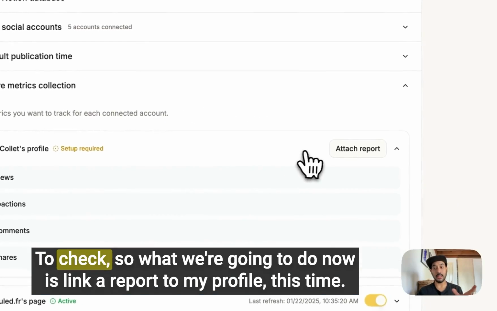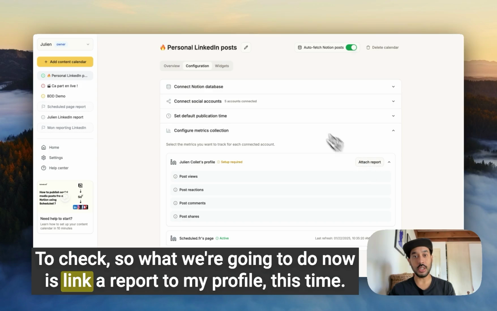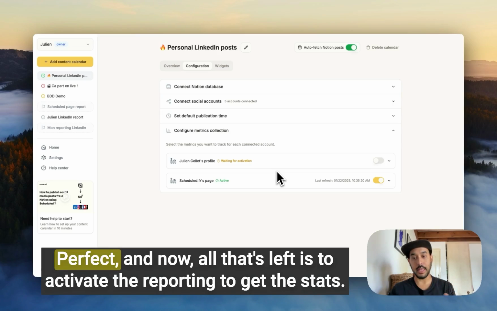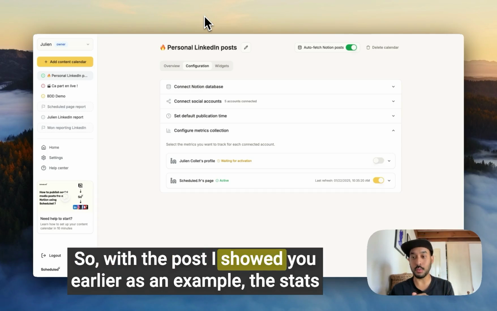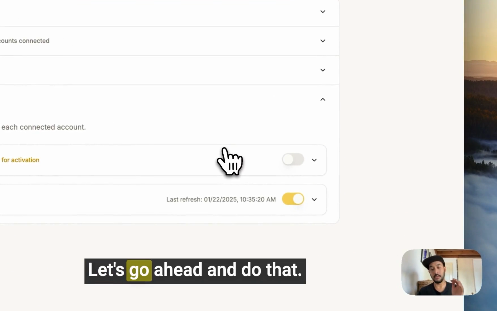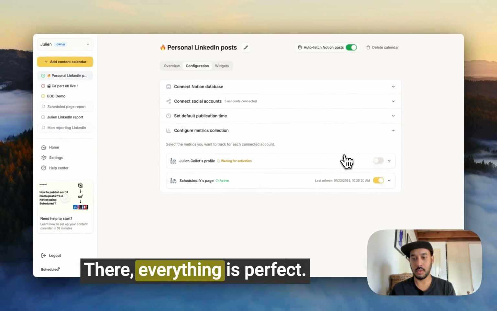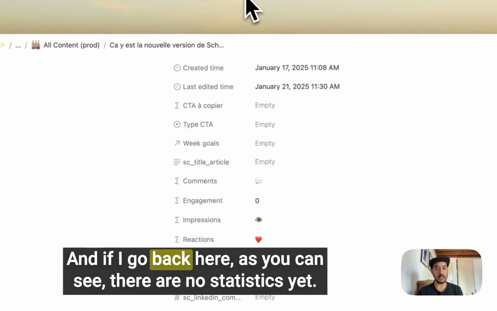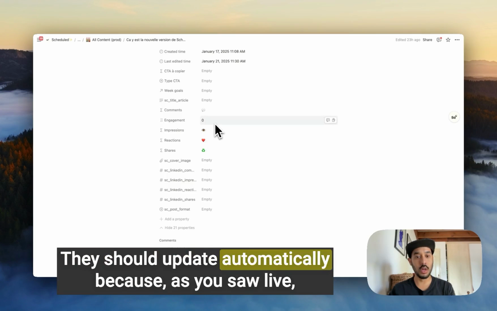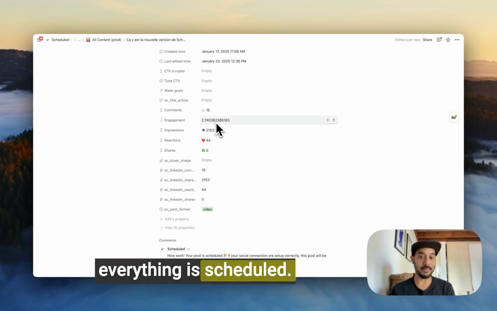To check, what we're going to do now is link a report to my profile this time. Let's do that. Perfect. And now all that's left is to activate the reporting to get the stats. So, with the post I showed you earlier as an example, the stats should fill in automatically. Let's go ahead and do that. There, everything is perfect. And if I go back here, as you can see, there are no statistics yet.